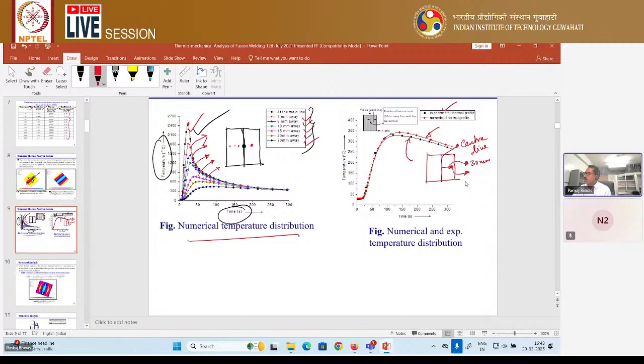And we also did these types of modeling for multi-pass welding. That multi-pass welding related simulation I am also showing. Then that will be very interesting to you. Like here I am just showing.